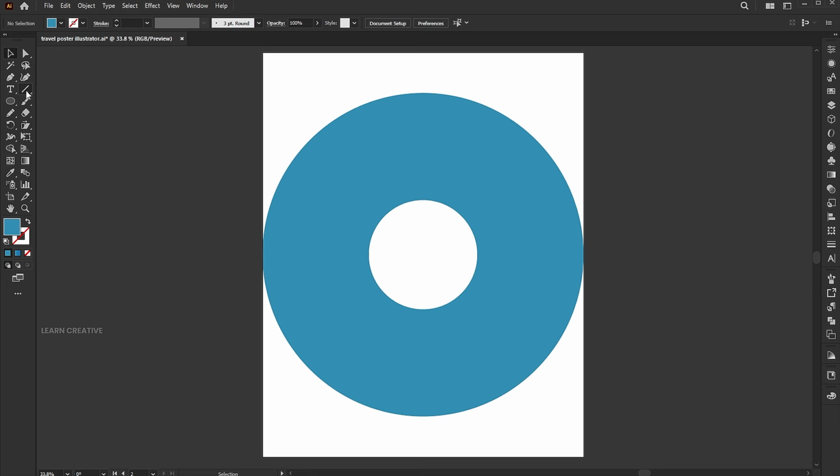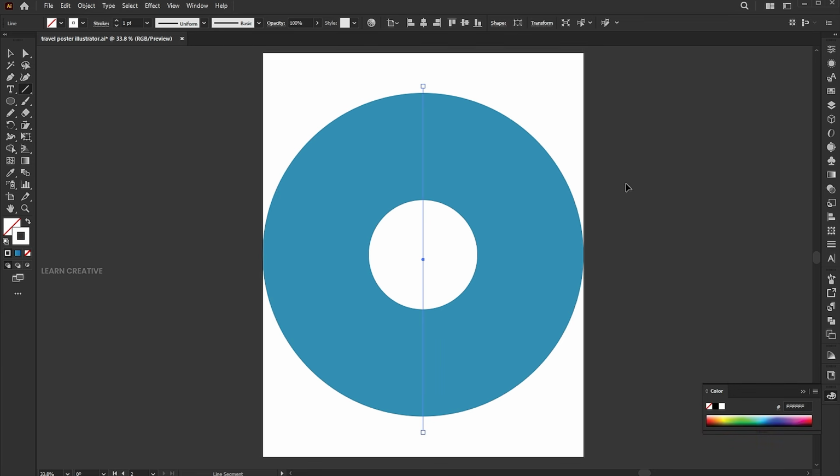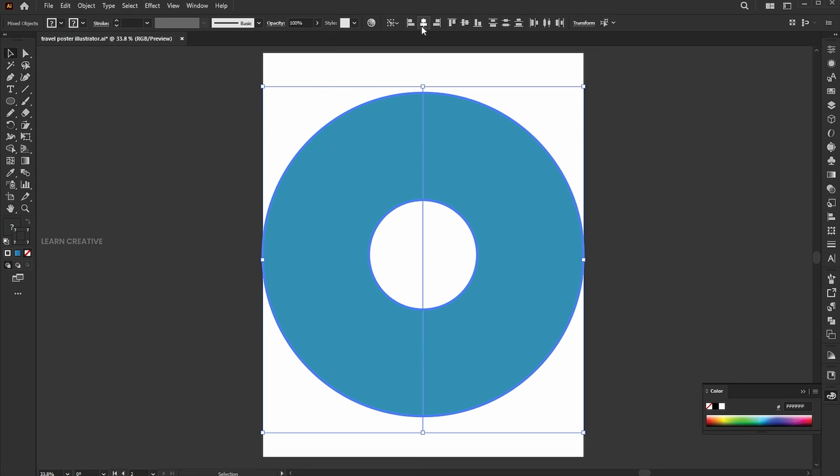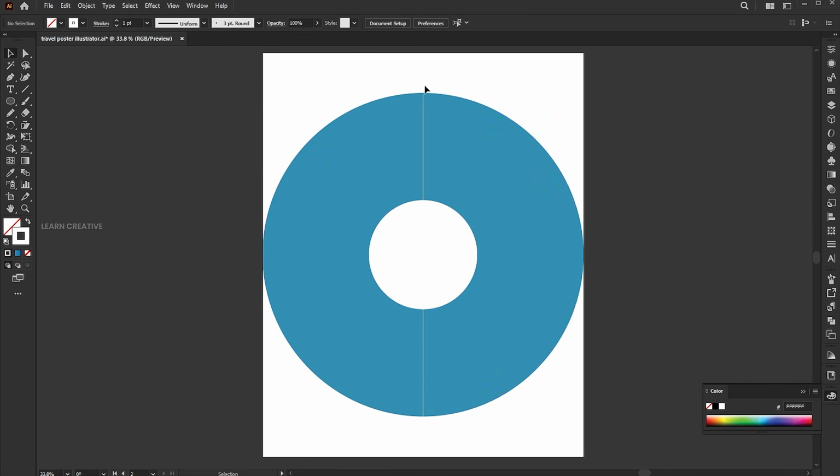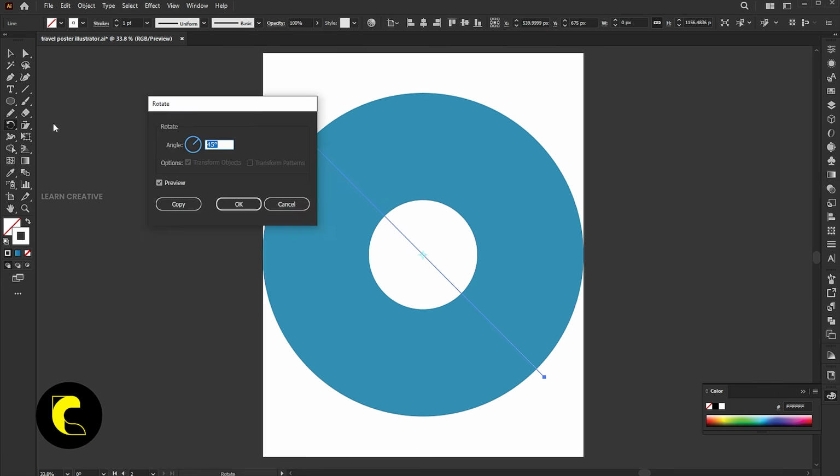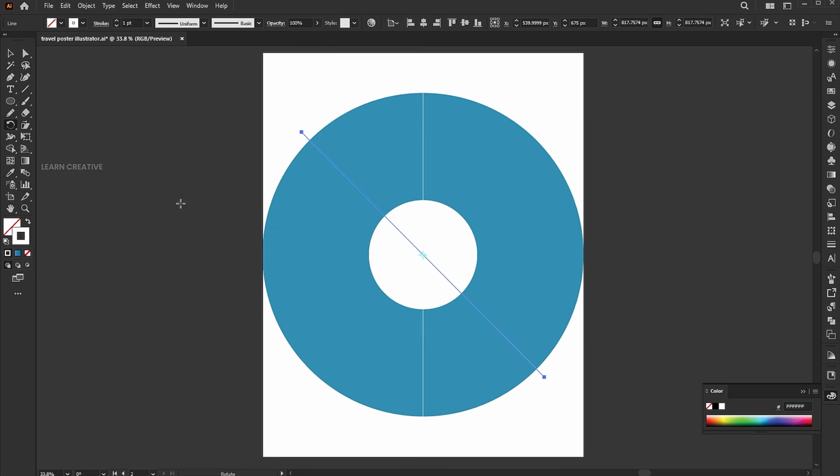Go to the Line tool and draw a vertical line in the center. Align it with the circle. Select the line, go to the Rotate tool, and press Enter. Set the angle to 45 degrees, and hit the Copy button. Press Ctrl+D to duplicate.